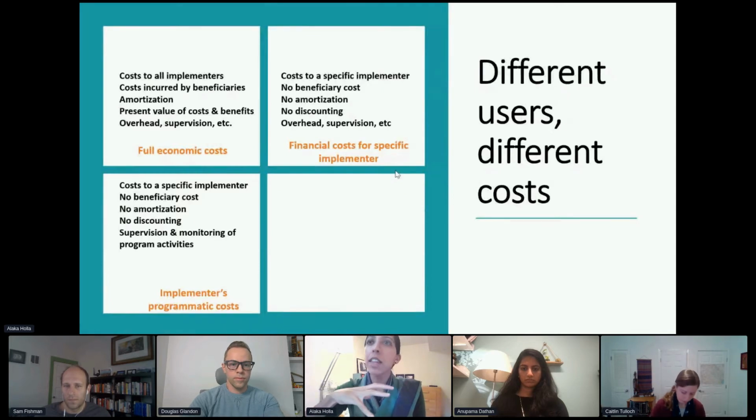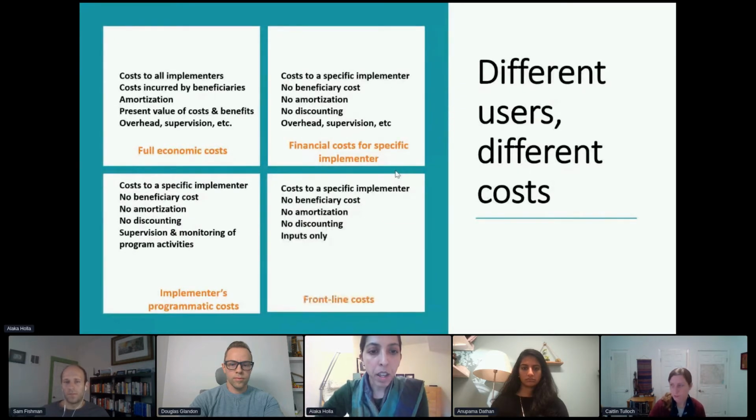So these, you can think of these as the cost once the implementer has decided to do the program and has sent the money to the unit responsible for this program. And then finally, there are costs that we're calling frontline costs. Again, they're specific to the implementer. There's no beneficiary costs, but more importantly, there's no overhead, no supervision, no monitoring. These are the costs that are just costs of inputs. So for example, on a cash transfer program, it would just be the cash transfer.